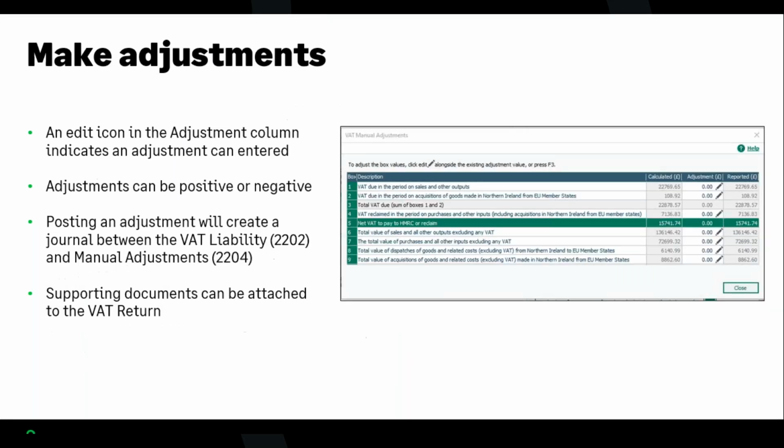So this is the make adjustments box, what we've just demonstrated there. An edit icon in the adjustment column indicates an adjustment can be entered, which is this one here. You can't do it in the values or the total boxes, obviously. Adjustments can be positive or negative, as you've seen. And also posting an adjustment will create a journal between the VAT liability and the manual adjustments also. And as mentioned, the supporting documents can also be attached to the VAT return, but that's just for you. It's not for anybody else. It's not going to get sent anywhere.